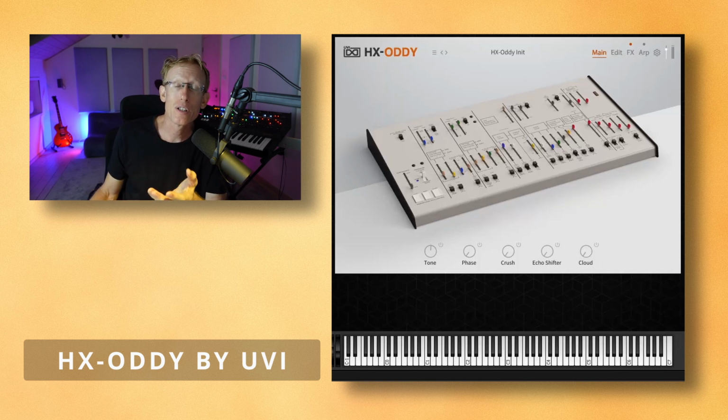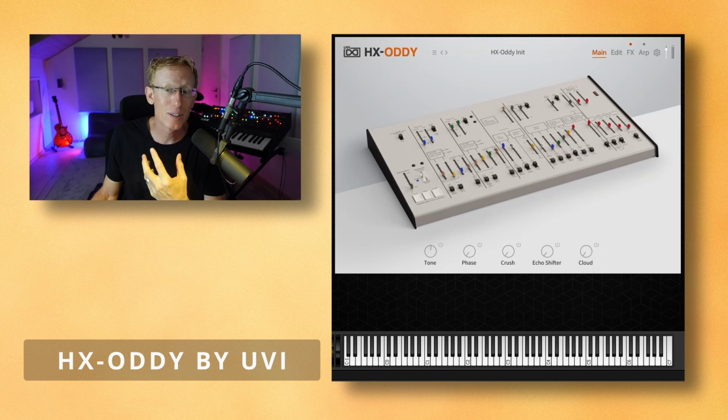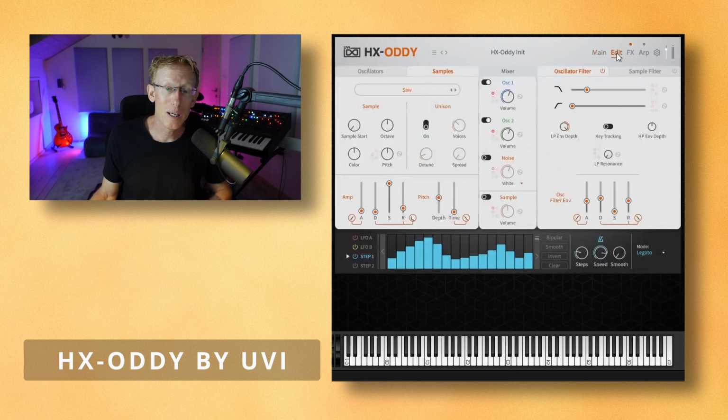And as you can see on the right side, we have different categories of presets. I'm going to explore some of them later. And this is the main page, the main panel. There's not a lot here. On the bottom, you can see some macros. We're going to play with those. Then we have the edit page.